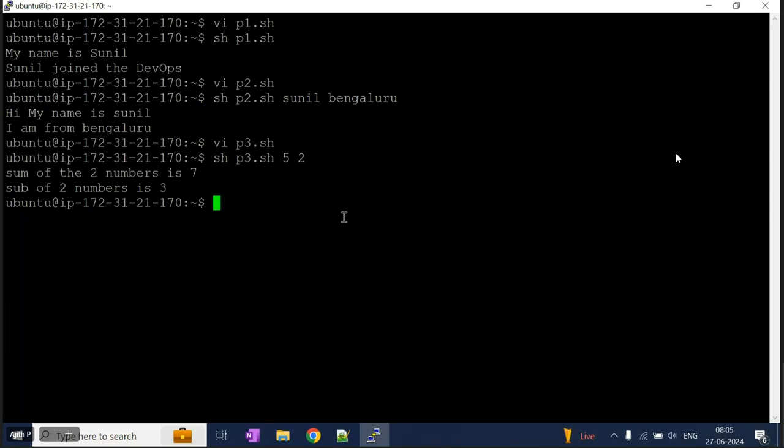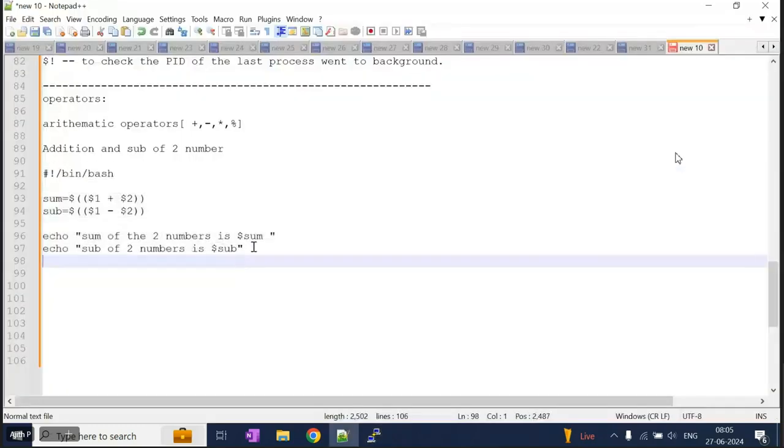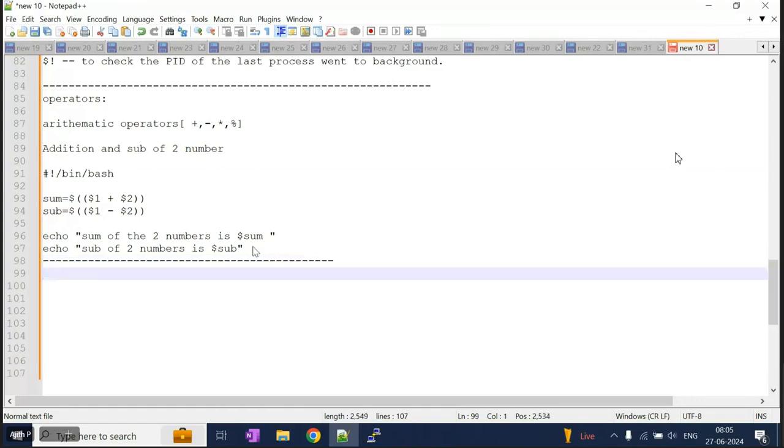Yes. So now I want everyone to try this. This is the assignment. Paste your program in the WhatsApp group with the output.